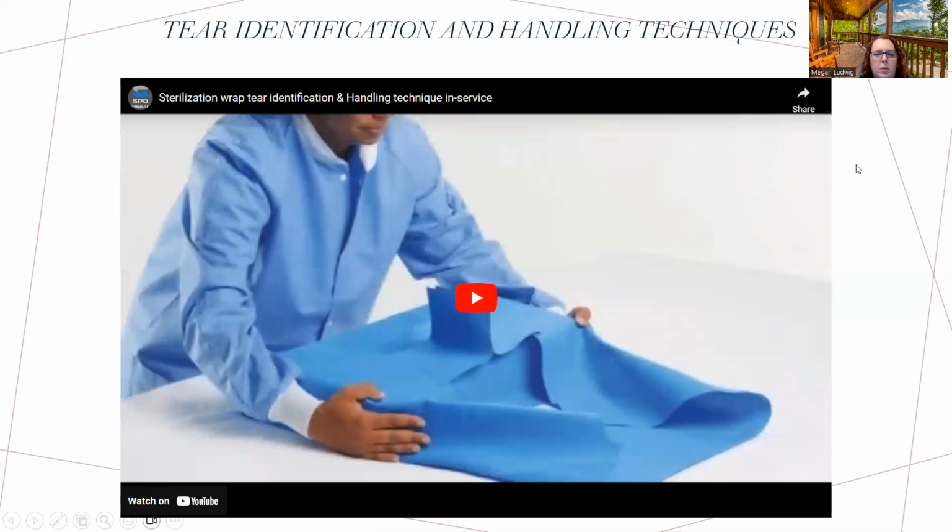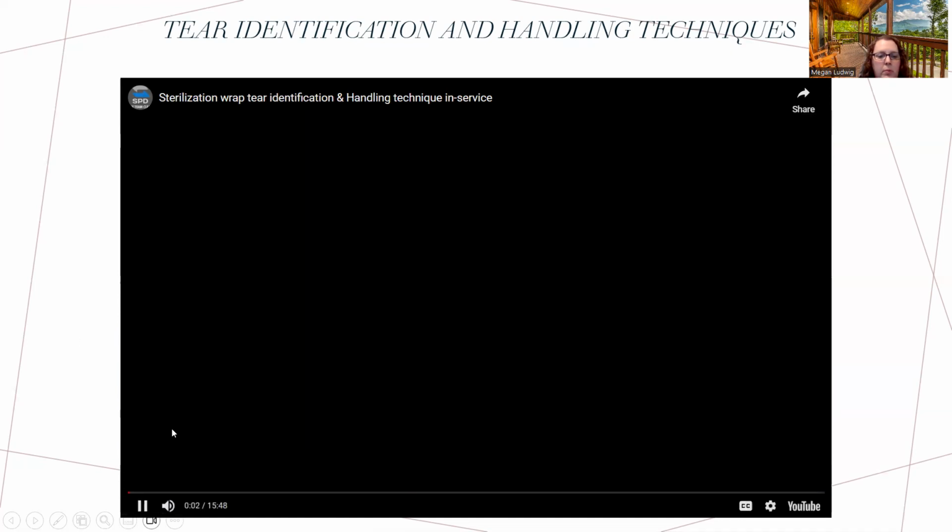So the next one I want to show you, we talked about the SmartFold, but this one is a little bit more specific to identifying wrap tears and how to handle these once they've been completely wrapped. How do you keep them on the shelf? How do you take them off the shelf? Those are all very important things because you don't want to undo everything you've just done by not storing it properly. So let's watch this one.